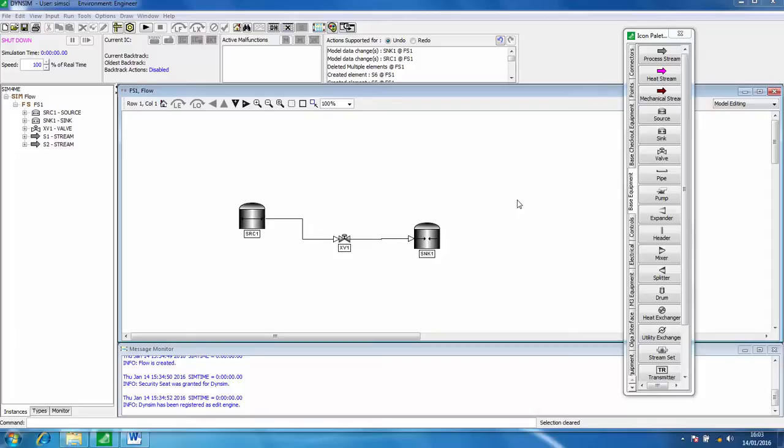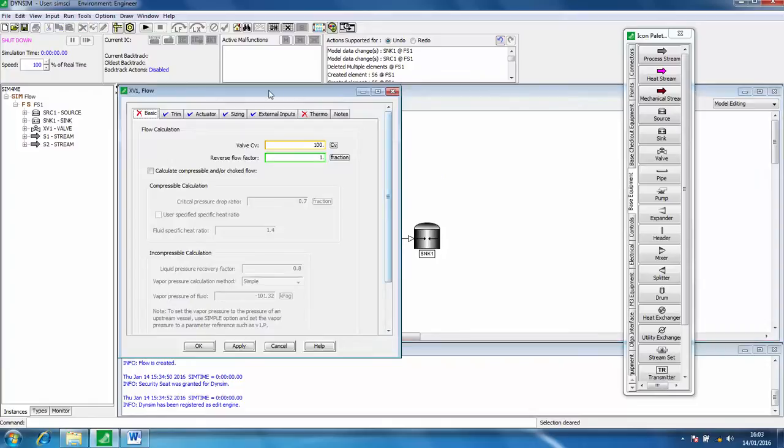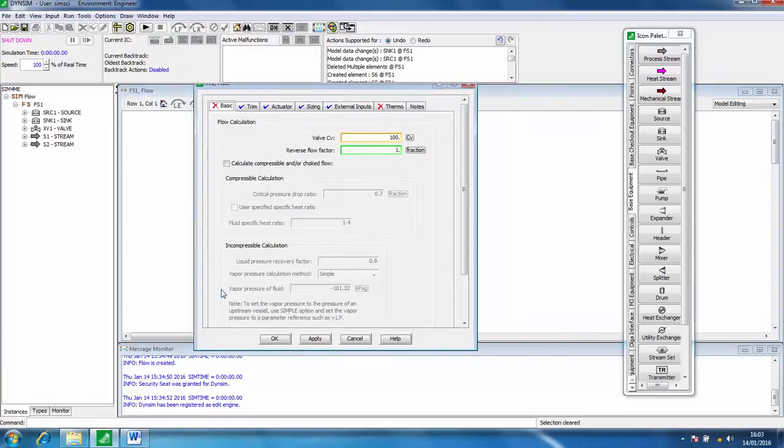In this screencast, I'll show you how to specify the process conditions for your dynamic simulation. In this particular very simple simulation, we only have a valve that needs information specifying. So we double click on there and we can enter the data using this window.